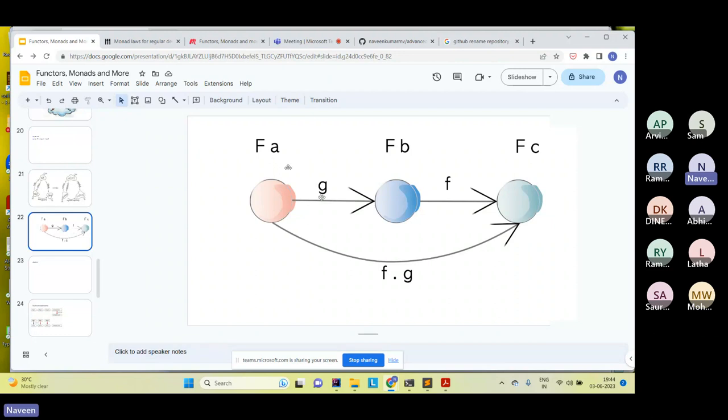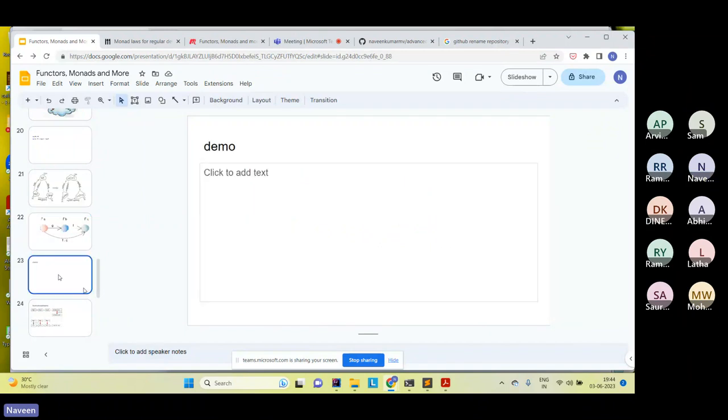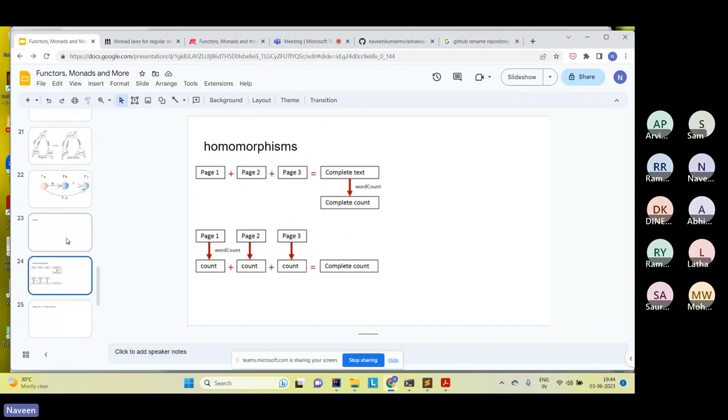So yeah, this is another representation. The string length was function g. The is-even check was f. And the result of two steps was equivalent to the result of one step using a composite function. Okay.